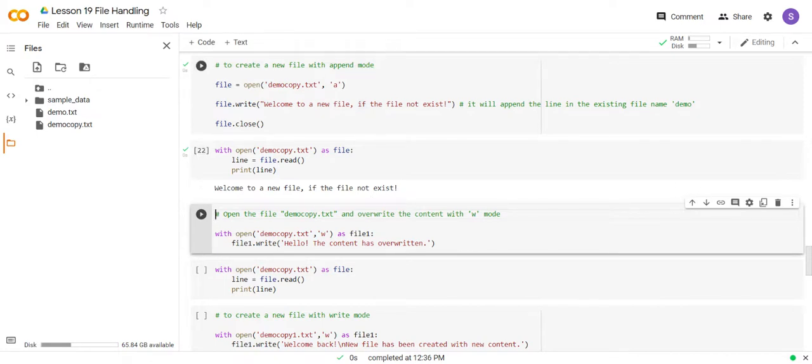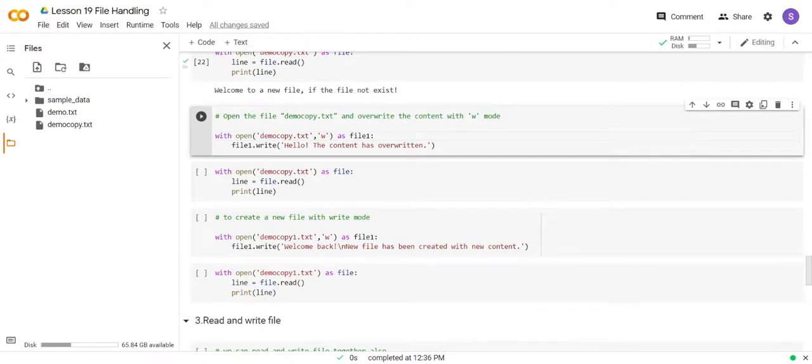Otherwise, what happens if you use just demo.txt? So demo.txt has a new line created with this content. Now here I'm using W mode, that is the write mode. Do you remember what I said before? What does write mode do? Yes, you were right. It overrides the contents. So it removes the previous content and creates new content in the file.